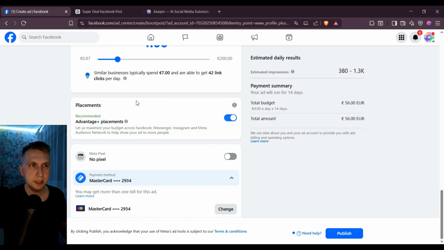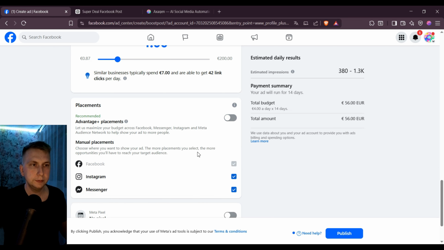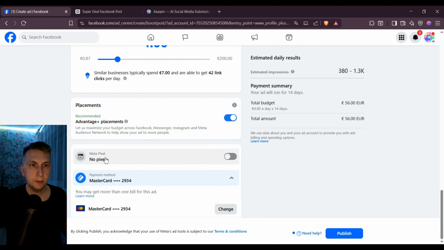And the next thing is placements. It is where your ad is placed. If you remove it, then you can choose specifically what platforms you're gonna place it. I'm gonna keep it because I want to run it on Facebook, Instagram and Messenger. You have to know your audience. For example, if you have older generation, then probably they're not gonna be on Instagram, but they're gonna be on Facebook and on Messenger.